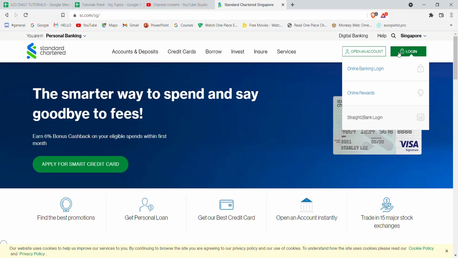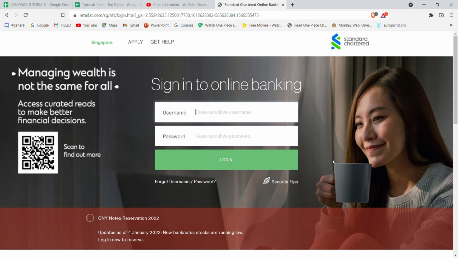Once you click on the login button, a menu will pop up on your screen. On that menu, click on the online banking login option. After you click on the online banking option, you'll be guided to another page. In this page, you'll have to fill in some credentials. You will have to fill in your username here, your password here, and then click on login. Once you click on the login button and if you have filled in these credentials correctly, you'll be automatically logged into the Standard Chartered Bank.